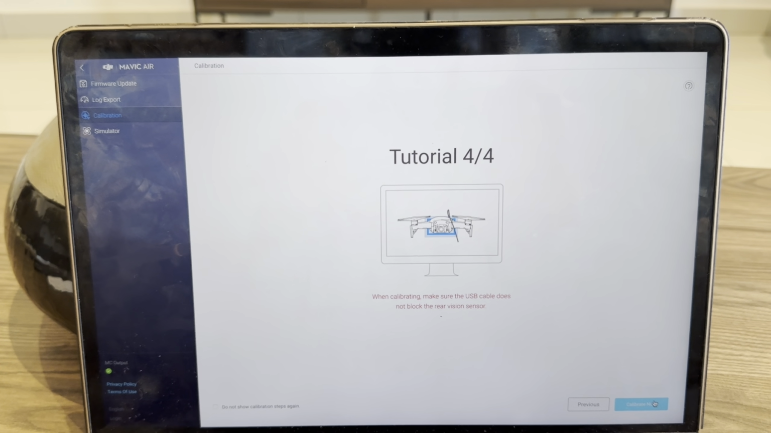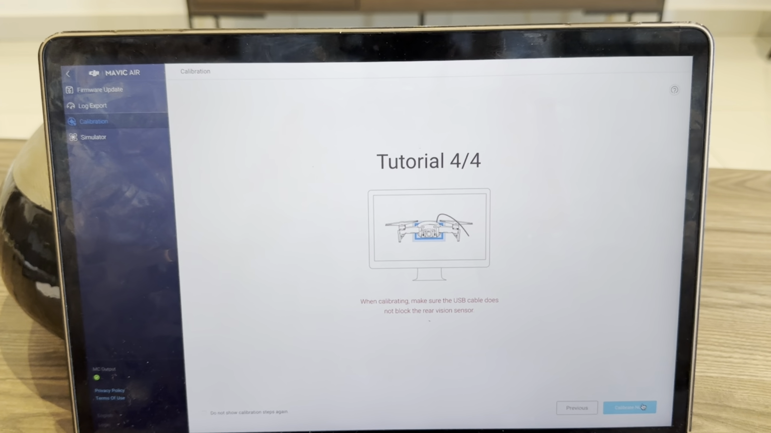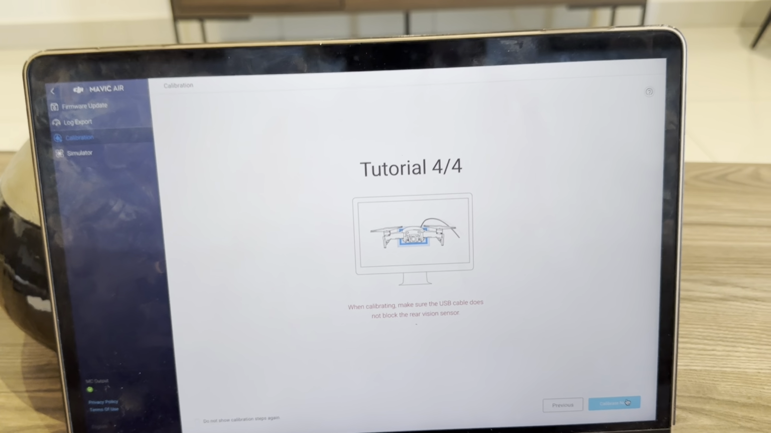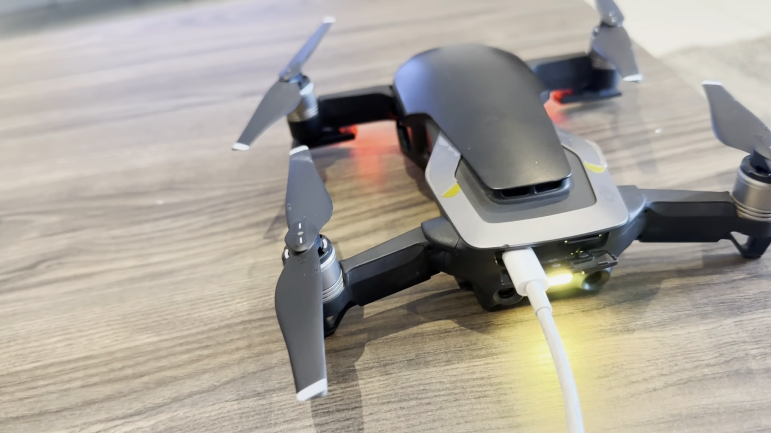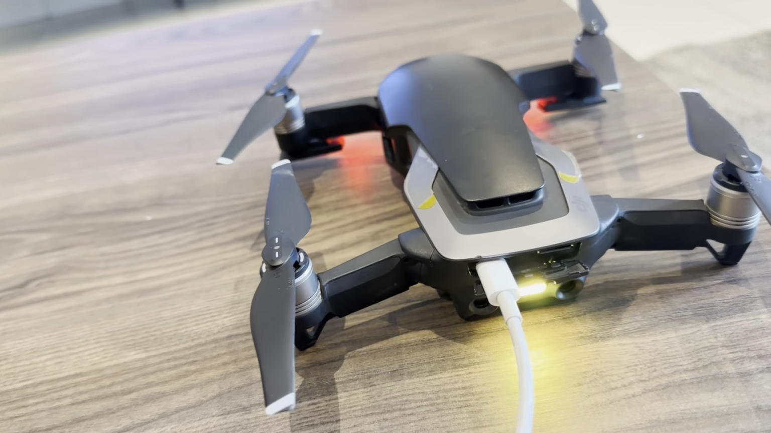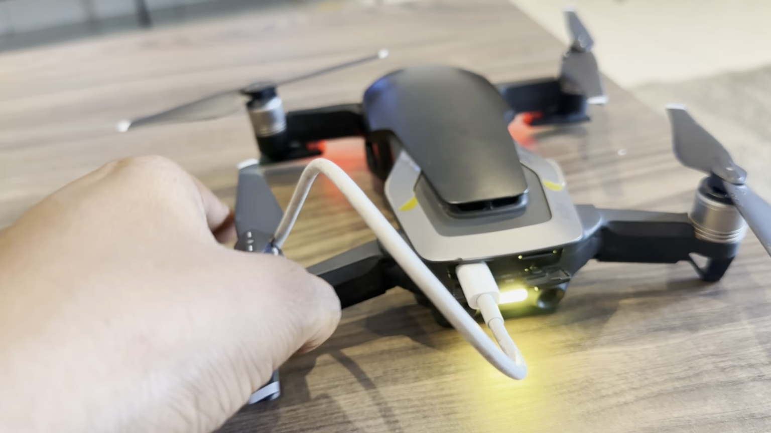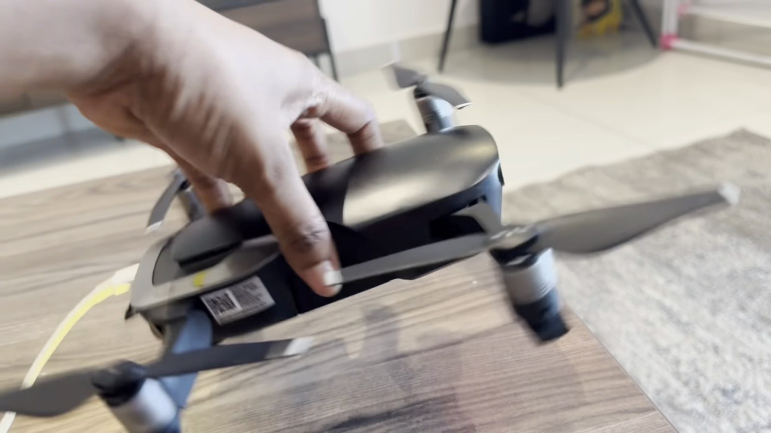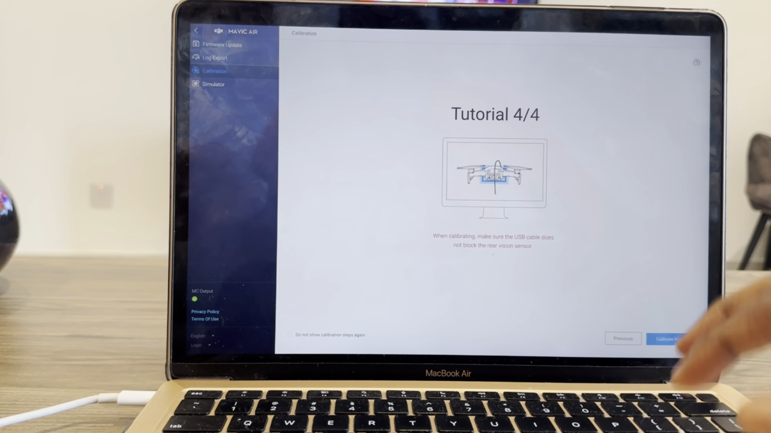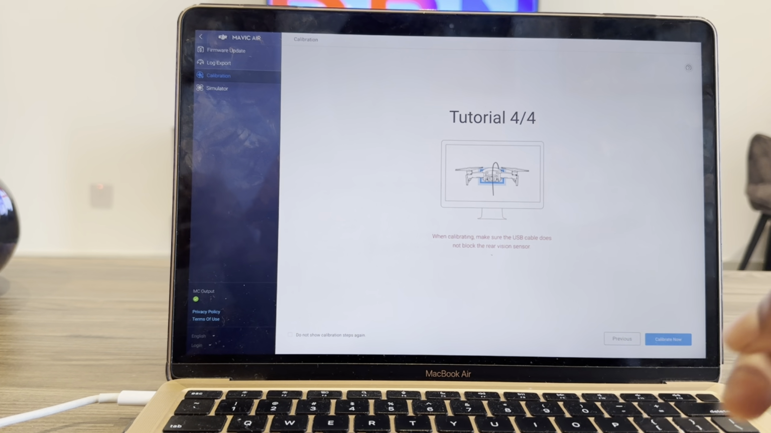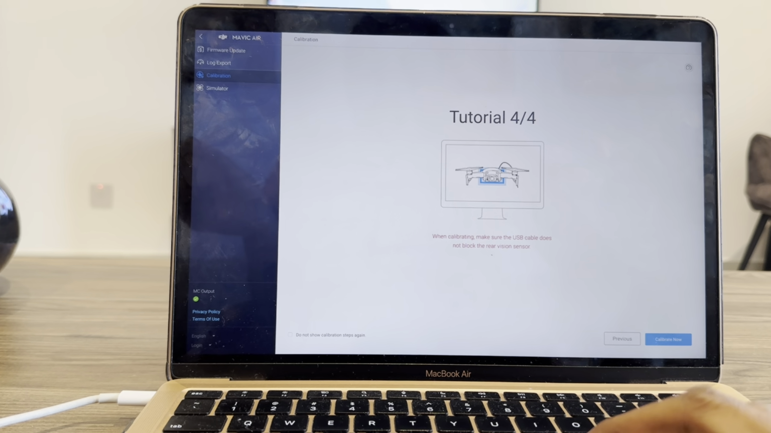Next, when calibrating, make sure the USB cable does not block the rear vision sensor. So this is the rear vision sensor, these two over here, and this is the cable. So we should not let the cable block the rear vision sensor. This is the front vision sensor where the camera is, and this is the one at the back. So when it gets here, do not let the cable block the side. So when calibrating, make sure the USB cable does not block the rear vision. Is what I showed. So now we move to calibrate now.